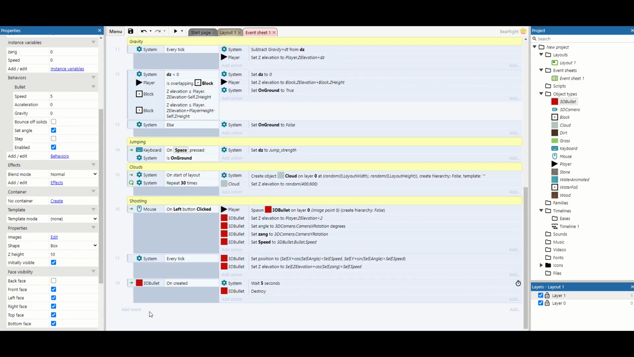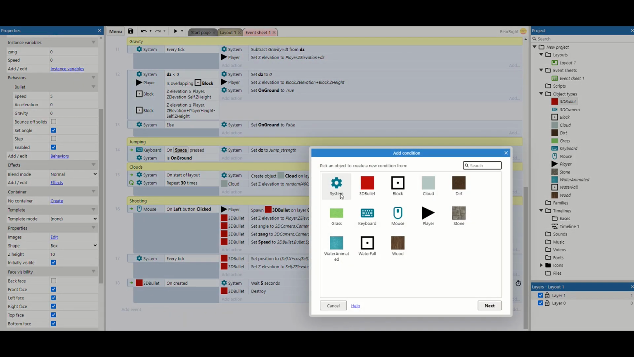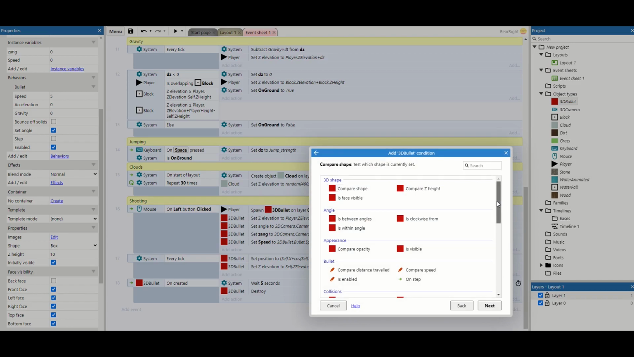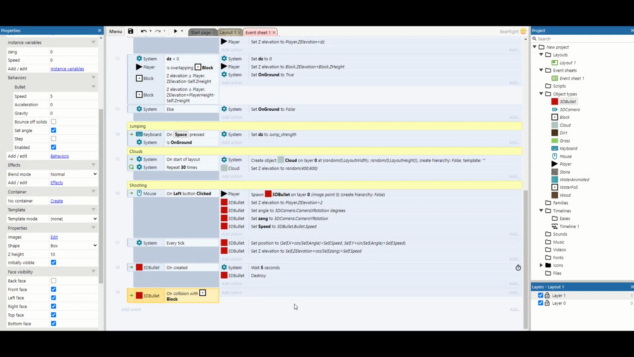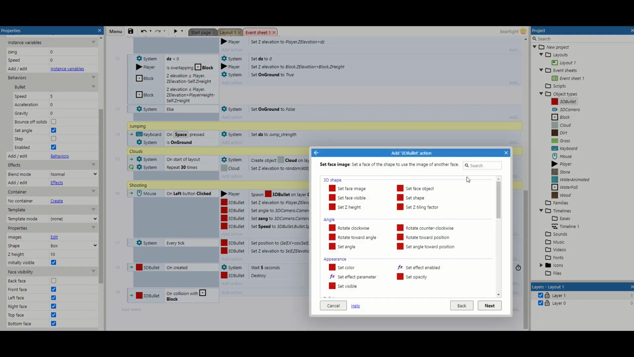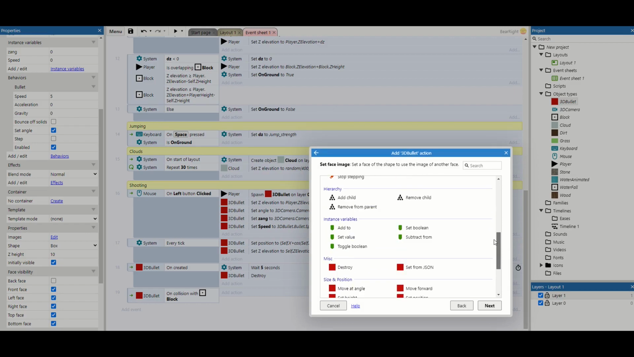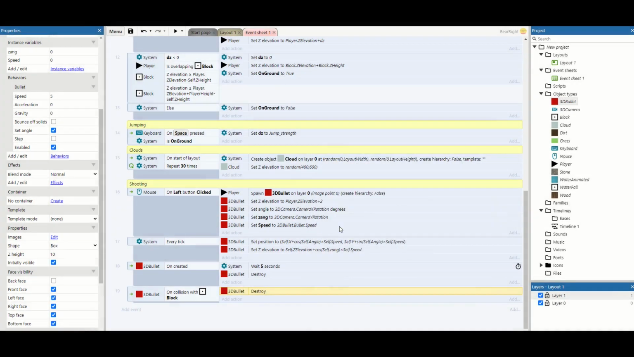And finally, we want the bullet to be destroyed when it hits one of our blocks as well. So for this, we're going to do 3D bullets. Scroll down on collision with another object being our block. Now, if you just have this line of code on its own and you add the 3D bullet.destroy, your bullets won't spawn because you're always overlapping a block. Because again, Construct works in the 2D engine, there is no 3D collision. So we need to create the 3D collision ourselves.